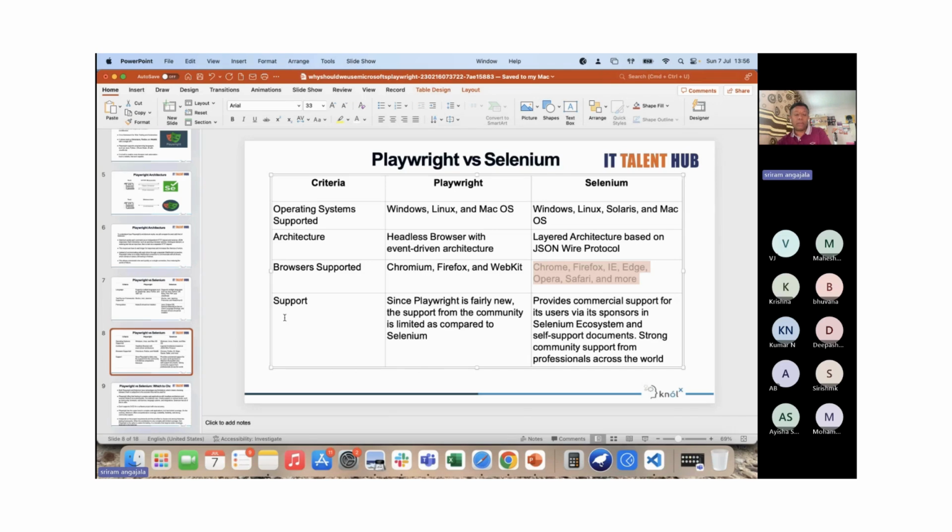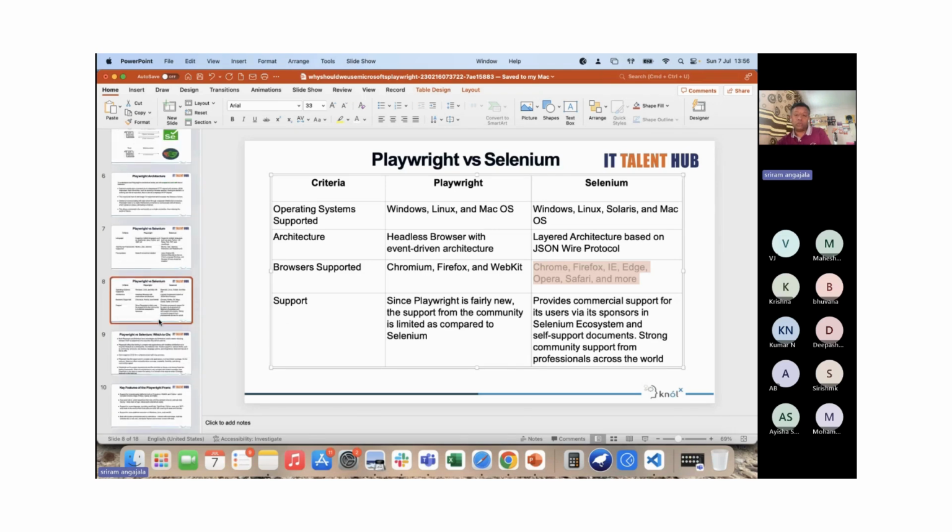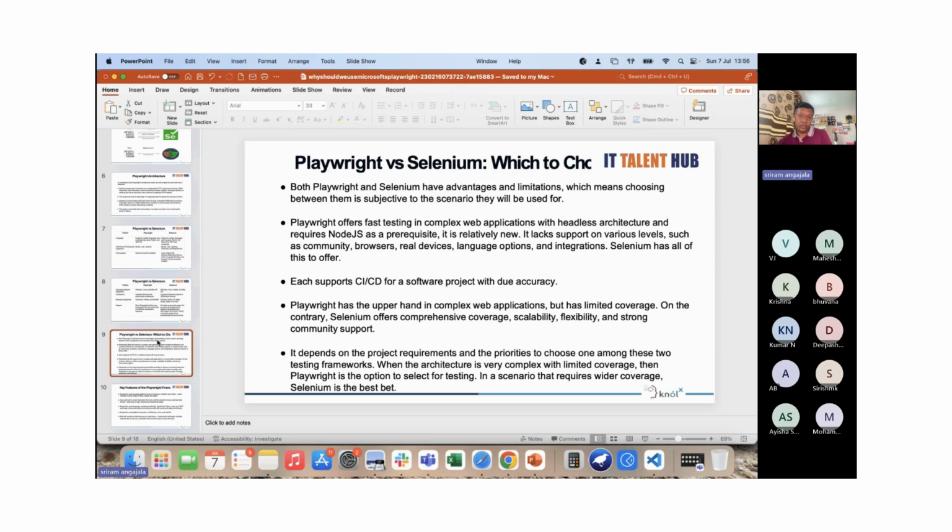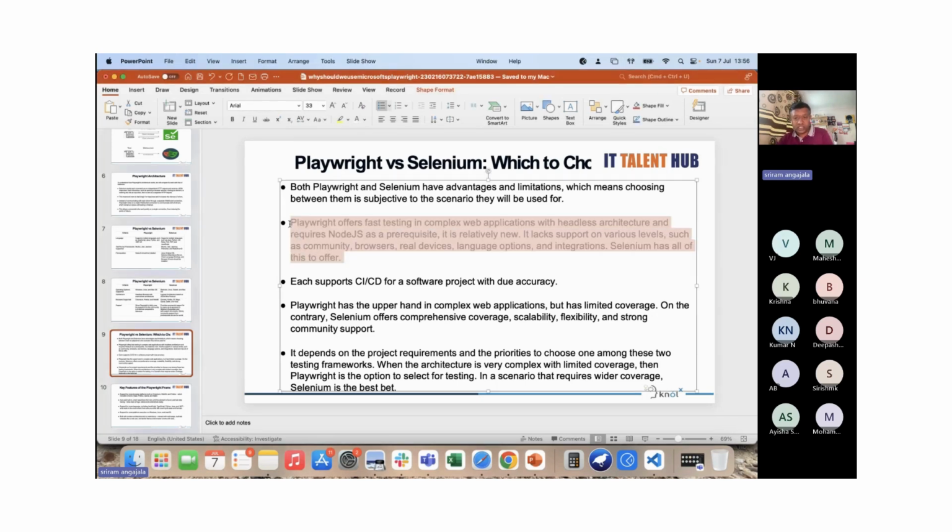The only drawback of Playwright is that because it's new, there'll be less support in the community, but it is also growing very fast. Okay. So coming to Playwright versus Selenium, I think you can see here, they both have advantages and disadvantages. But one thing is, Playwright is very, very fast, and it doesn't have any complexities.